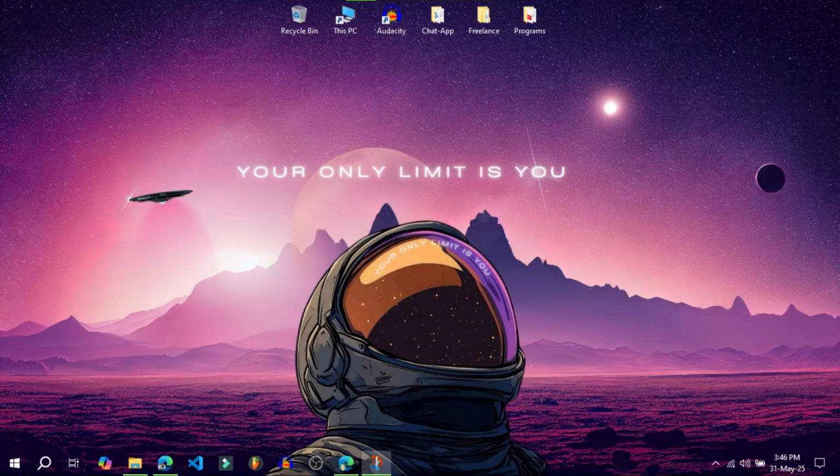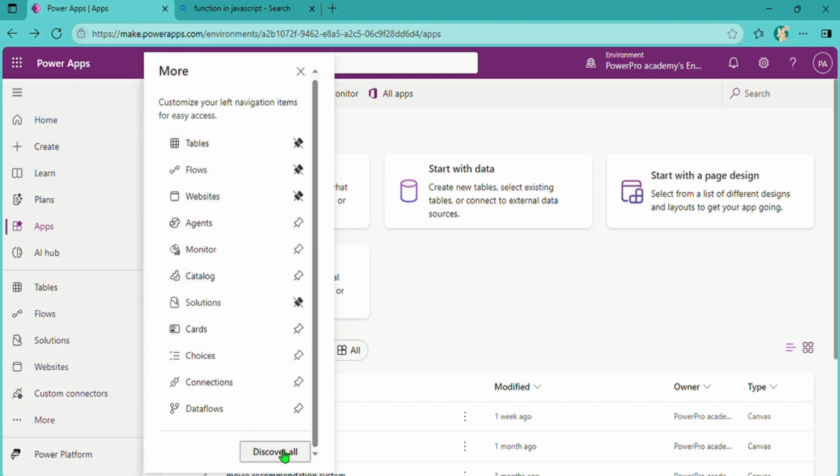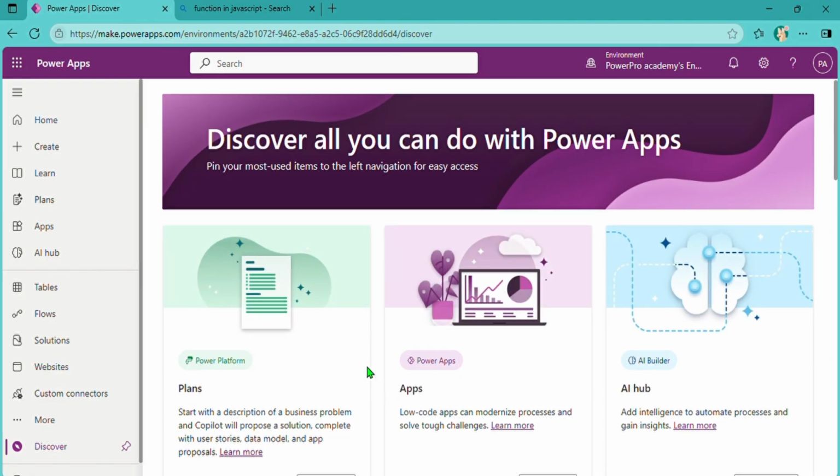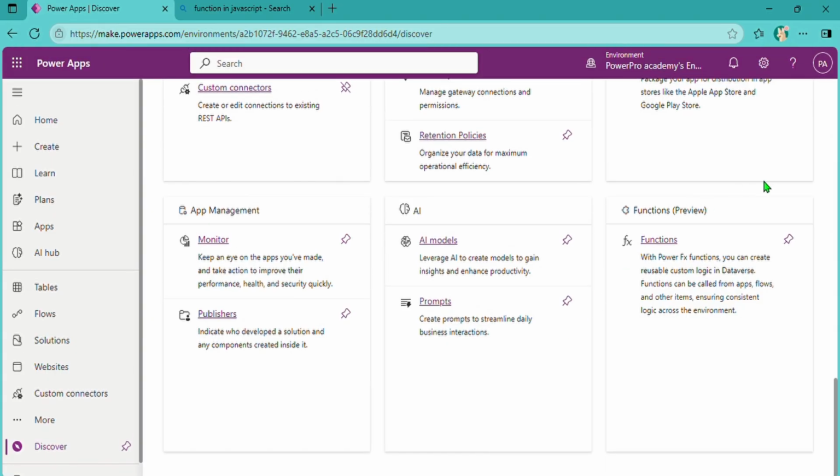So here I am in Power Apps. Now we are creating our own function. How can we do that? First of all, you have to go to More and Discover all. Here you can see multiple things in Power Apps. Scroll down, and at the end you will get Functions preview. Here it is written: with Power FX function, you can create reusable custom logic in Dataverse. Functions can be called from apps, flows, and other items, ensuring consistent logic across the environment. So this is where you get the function component. Now click on it.